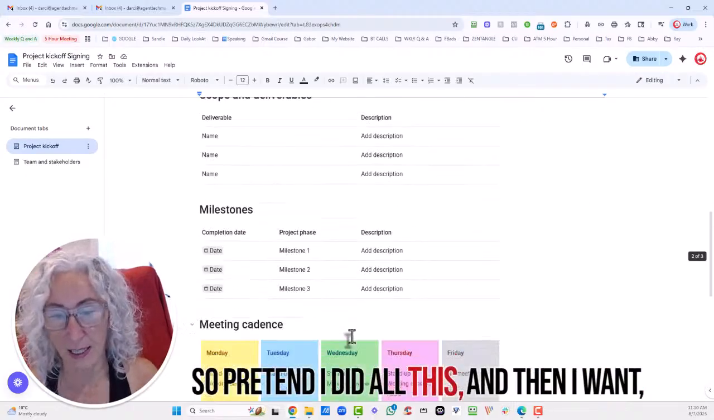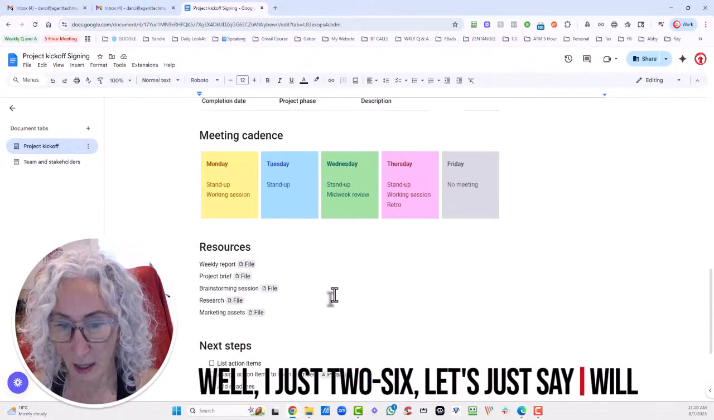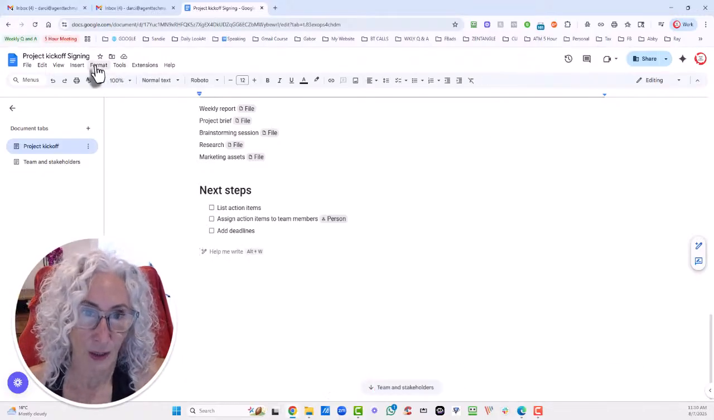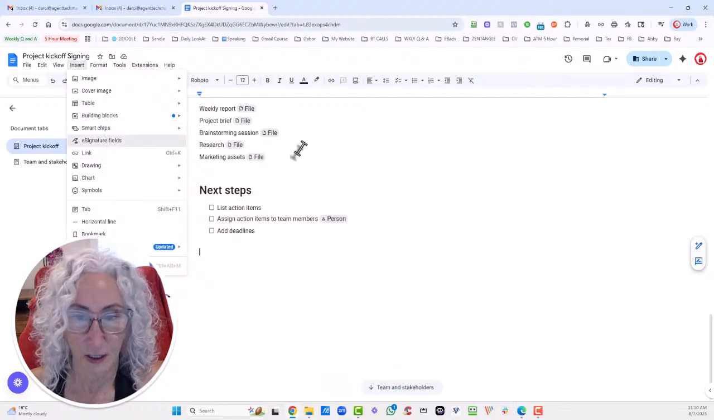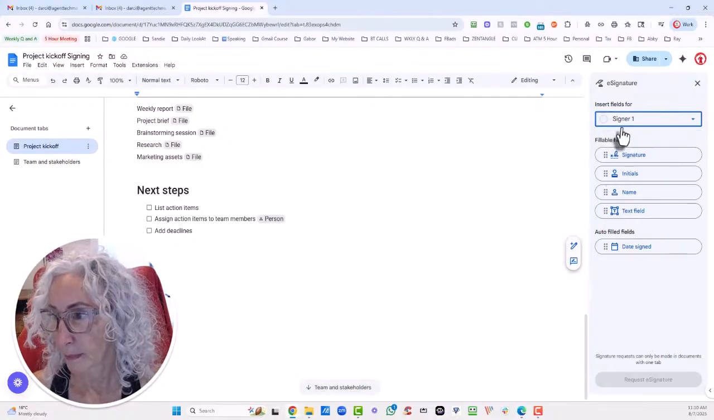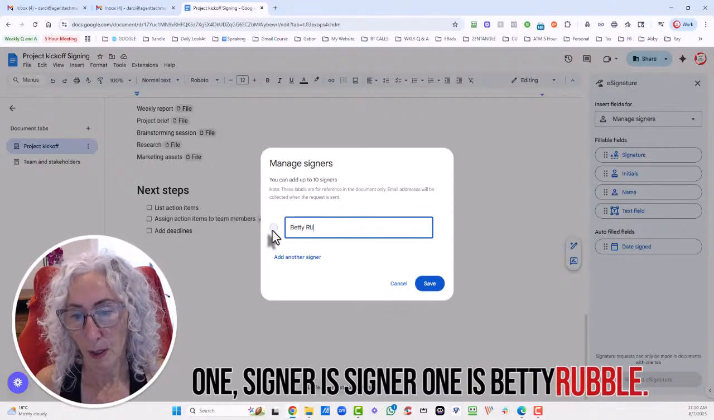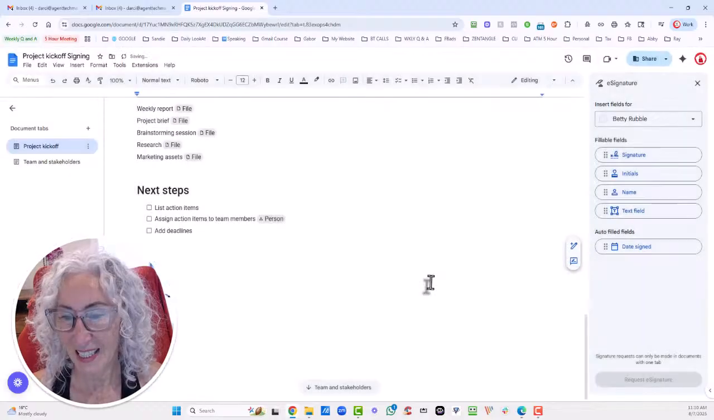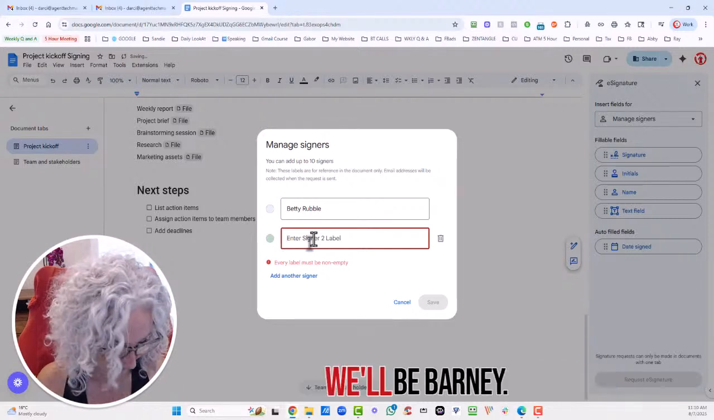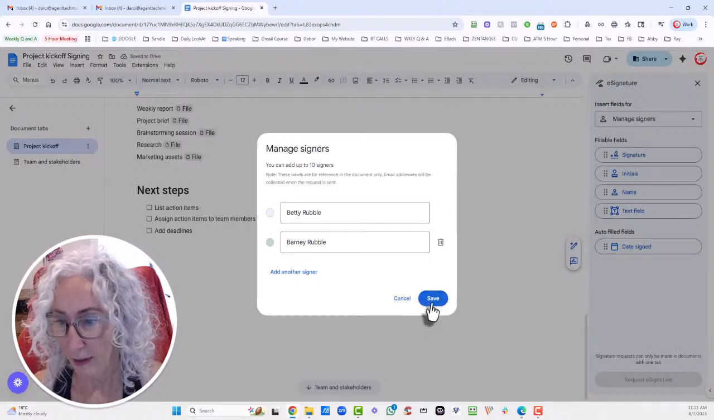Perfect. So pretend I did all this, and then I want, well, actually, this is two signatures. Let's just say I want two signatures at the bottom. Okay, so this is what you can do. Insert e-signature fields. So here we're going to have two signers. I'm going to go signer 1. Perfect. Come on, manage signers. Signer 1 is Betty Rubble. Okay, Betty Rubble. Save. And I'm going to add another signer, and it will be Barney Rubble. Okay. Can you change the colors? Oh, you can't. Okay. Perfect.